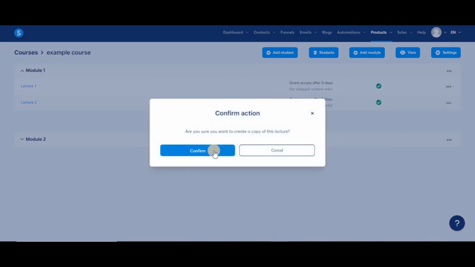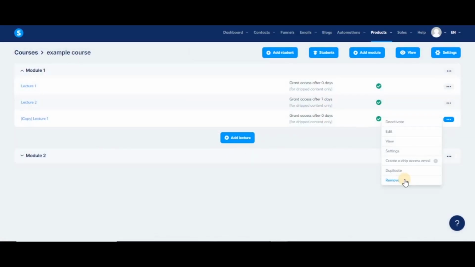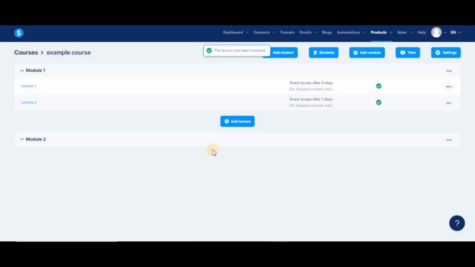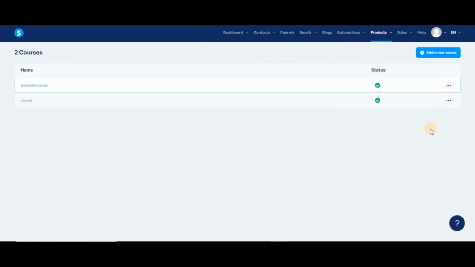Moving on to the next option, we have the duplicate button. So with this one, you just make an exact copy of the lecture. And then the last option we have here is to remove the lecture. So if you click here and confirm, this lecture will be removed permanently. Now let's go back to the course list to review a few more options that we have for each course.